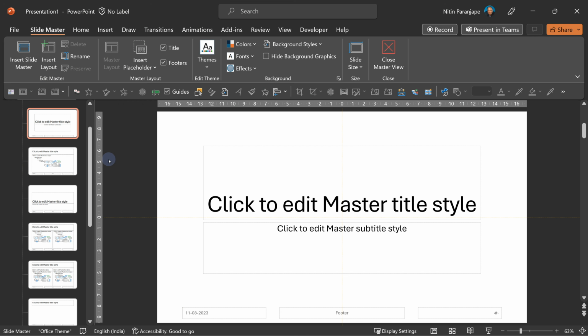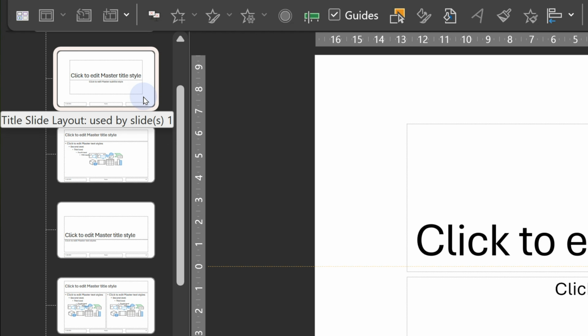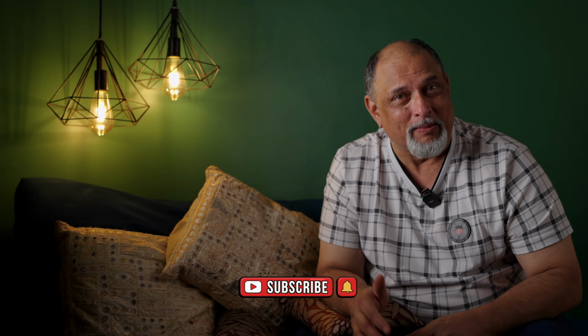Now, how do I know that? You see that layout on the left side? Go and look at its tooltip. It will tell you its name. It's called title. So that's the name of the layout, title layout. Okay? So this is actually the layout master.